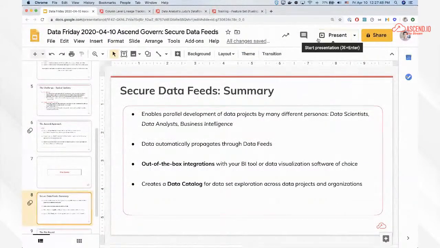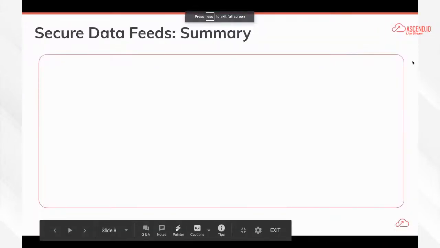Wait, so this means if I'm even way lazier than your data analyst, John, and I don't even want to do anything in Ascend at all, I could just fire up my Tableau and then create a visualization on that data set right away, right? Exactly. And this actually helps you not have to stage that data in a sort of warehousing solution.